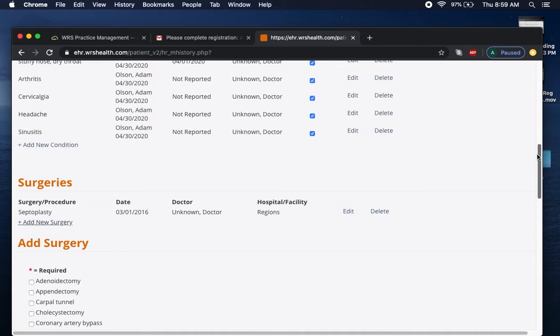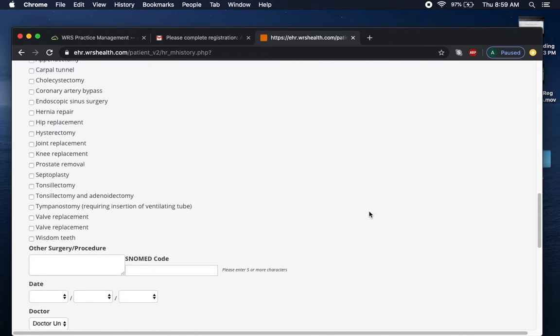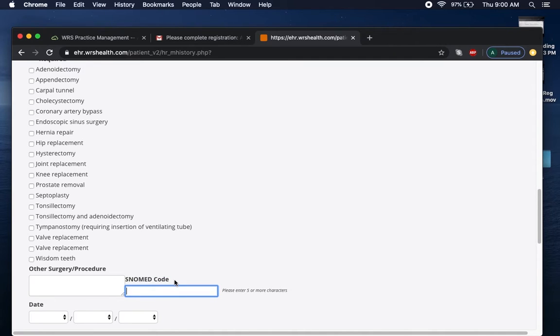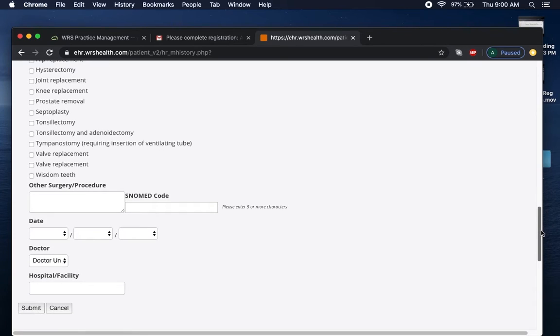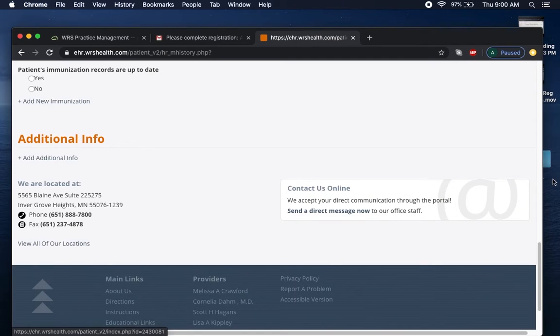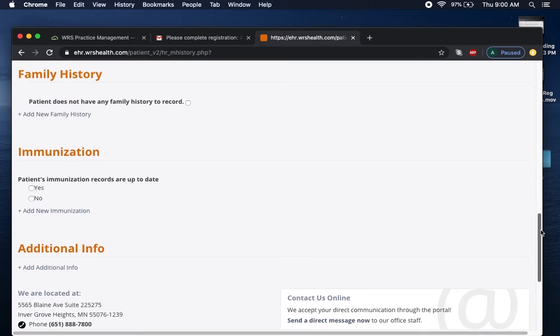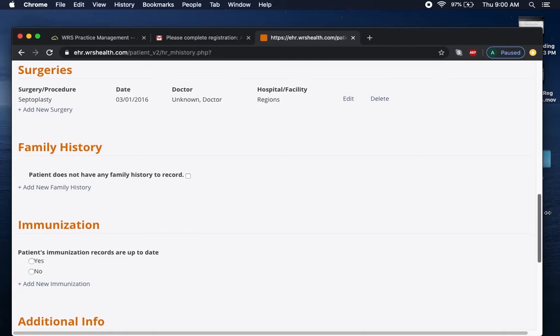Okay, so now we're going to add one that's not listed here. Actually, it looks like in that section we're not going to be able to add that. There should be another "other" section, but that's okay. If you don't find anything on here that you're able to add properly, when you're having your visit with your doctor in our office, you can let them know, like, hey, I had this surgery and I couldn't get that added. We can add that in manually. So the surgeries are done.